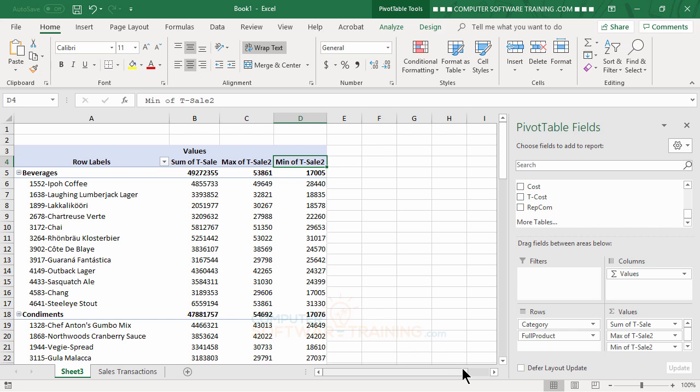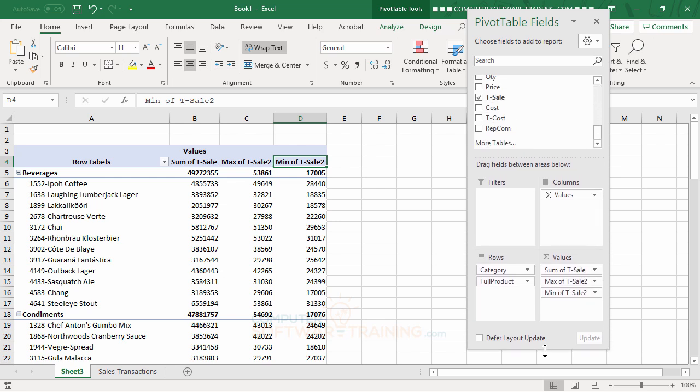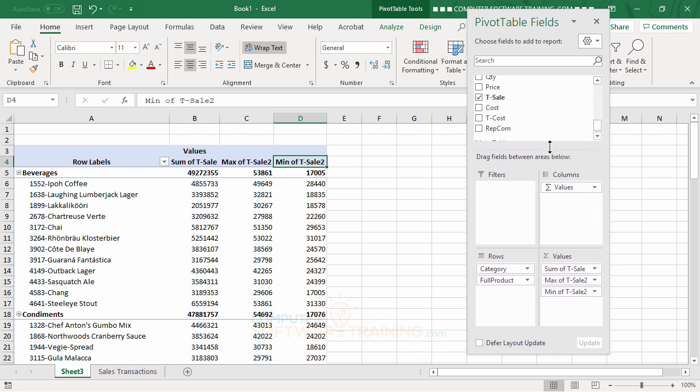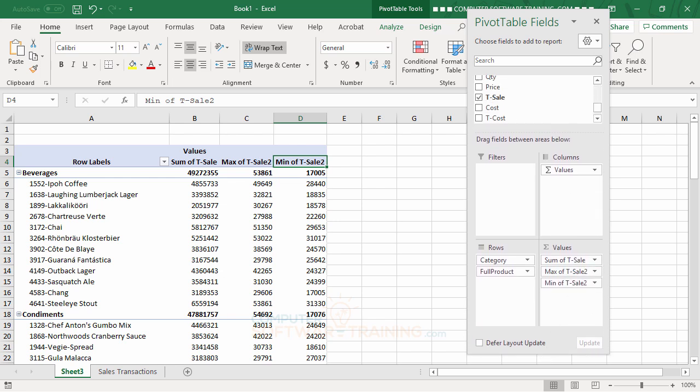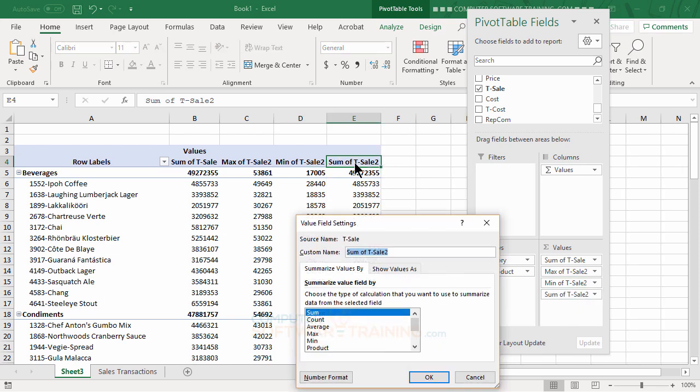Now another calculation we can put in there would be the average. Before I do that though, I'm going to detach the panel here, just kind of pull that off so that I can see a few more items in the list. Makes it a little bit easier to work with there. So we're going to bring in the total sale again. There it goes. Double click it, and we'll change that to average.